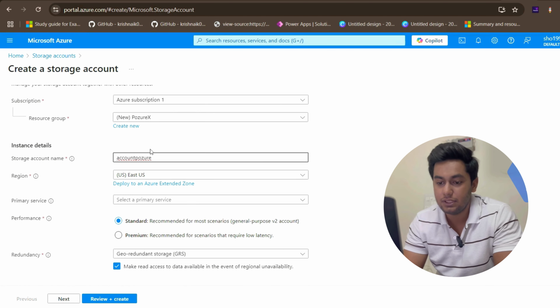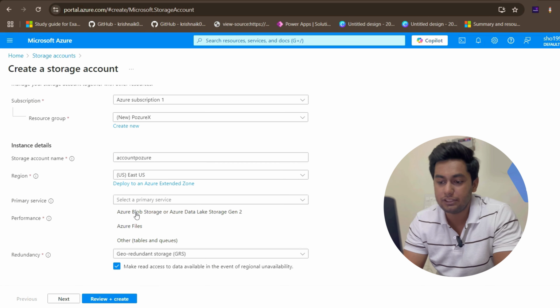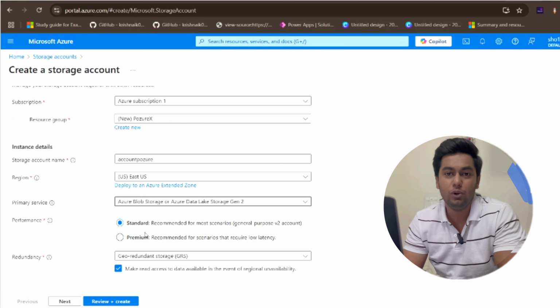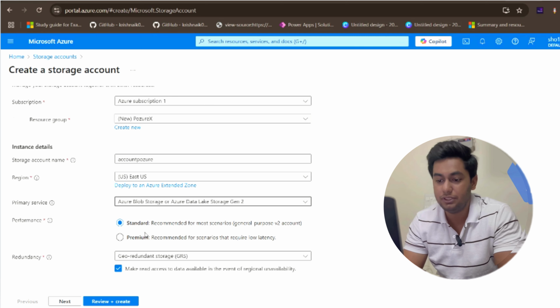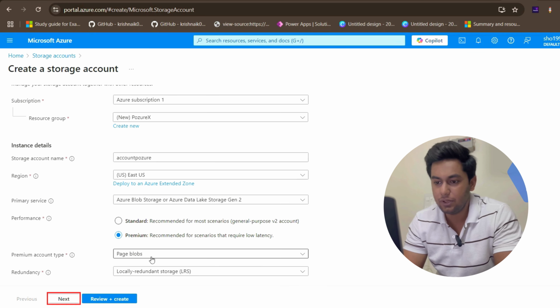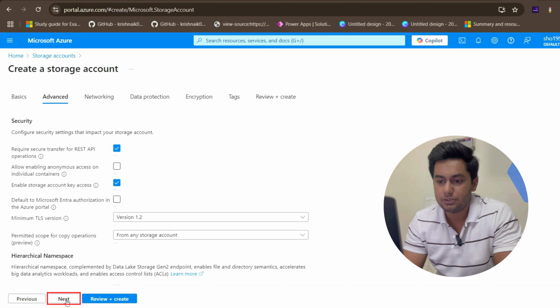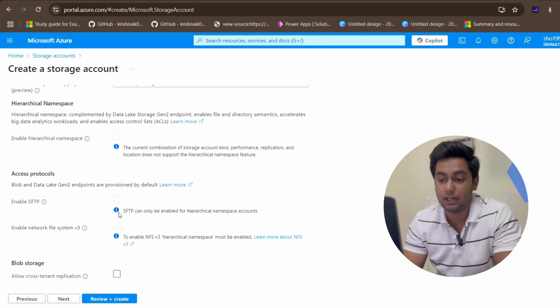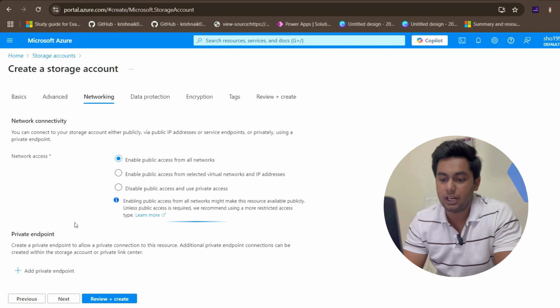Now there is also the performance. There are two options, as you can see. One is standard, and the other one is premium. Premium is for low latency. Low latency means when you want very minimal time between data processing or data retrievals from the storage. So we click on next. There are a few options. One is REST API. Now you can click on this checkbox. This generally gives you the option to create your containers to be publicly accessible. It doesn't make it mandatory, but it will provide you the option once you start creating containers.